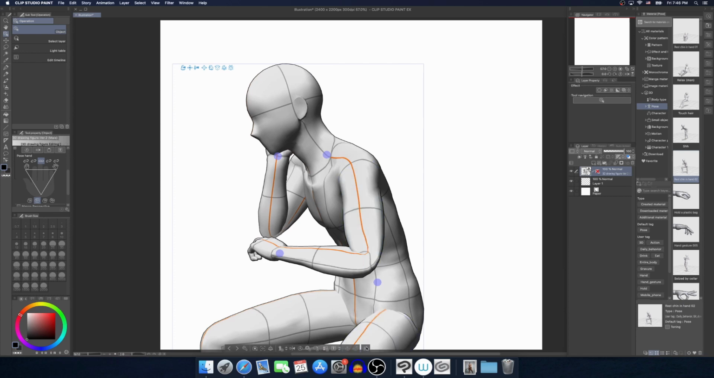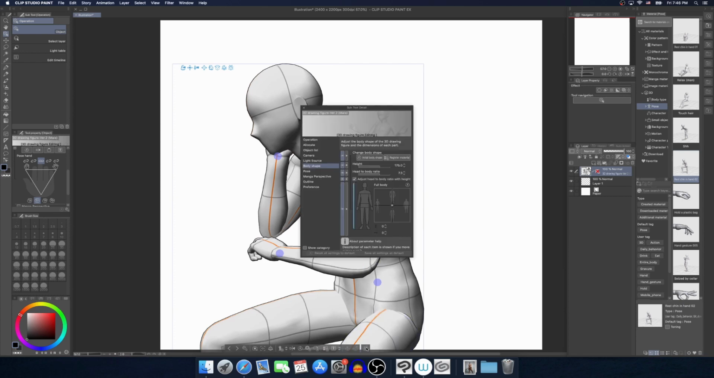If you go and edit the actual body proportions right down here. This might be a little different on the Windows version. But basically, it's just adjust body type. You can actually change the head. So if you click on the head, you can change it to be a little thinner like that. And you mess around with that to see what you want.